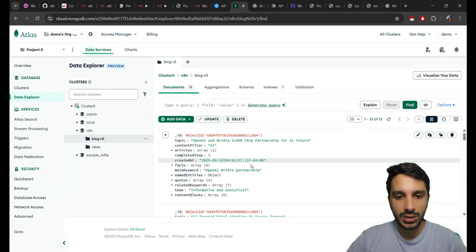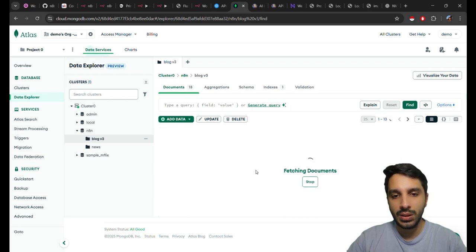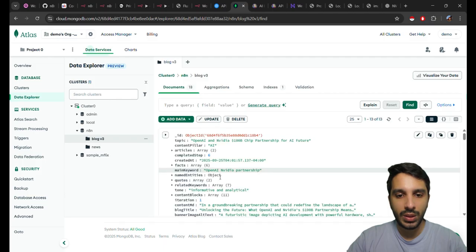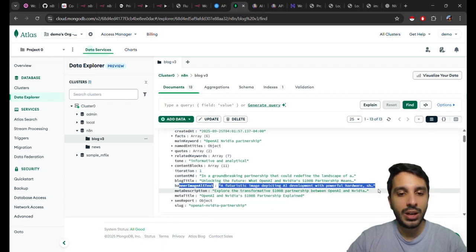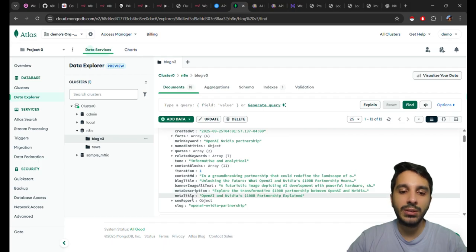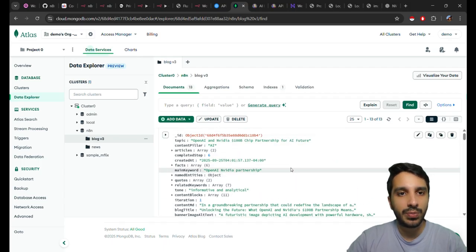Alright, let's look. This is the same article which was previously at completed step number 3. Let me refresh. It has completed step number 6. It has a lot more content blocks, 11 content blocks, and 1 iteration. It has the blog title, the banner image, text, the meta description, and the meta title, and all these things are important for us to rank higher in SEO.